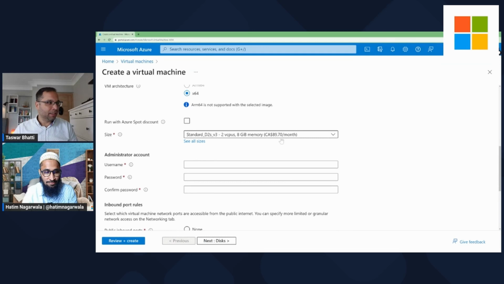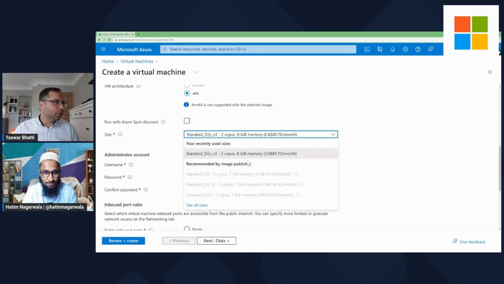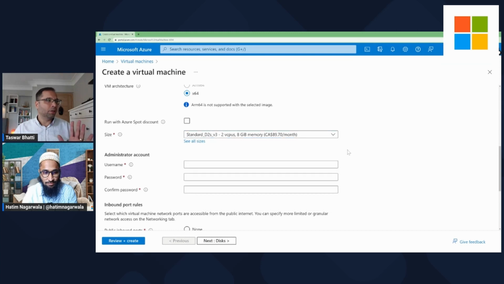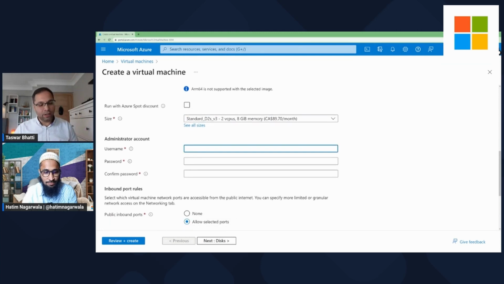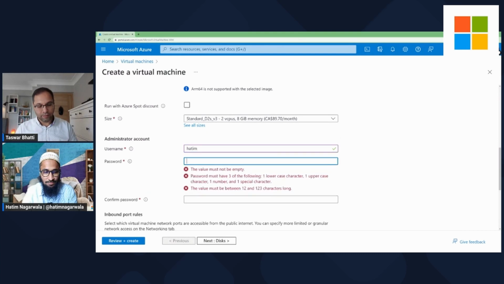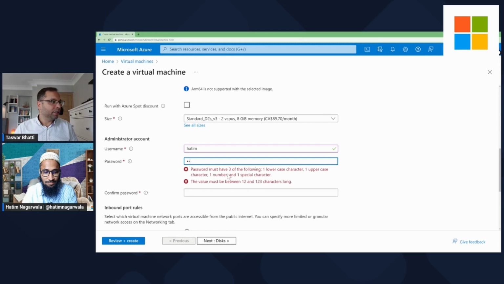And you can see that it costs you $89.70 per month. This is Canadian dollars though, just so you know. There are other ones that you could choose too. There's all kinds of sizes, but I'm just going to choose this one for the time being. And here's a username. I'm going to use Hatim again, and I'm going to choose a password. But you can see there are some restrictions on the password too.